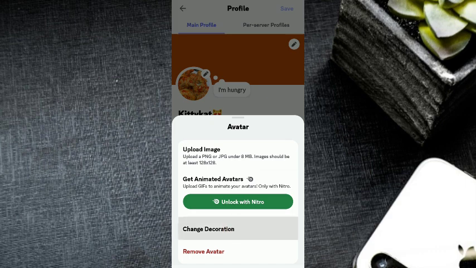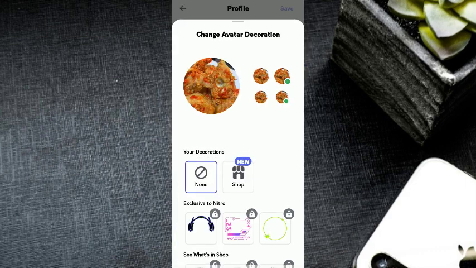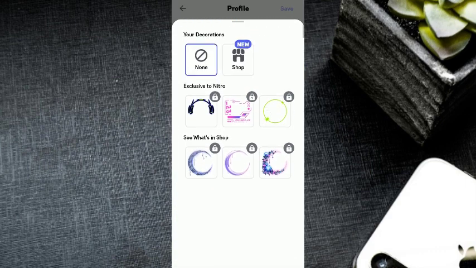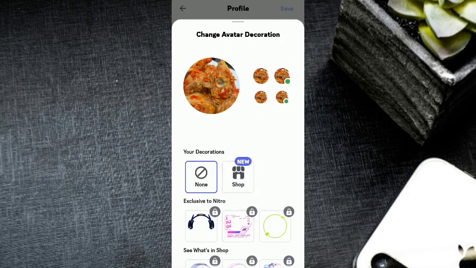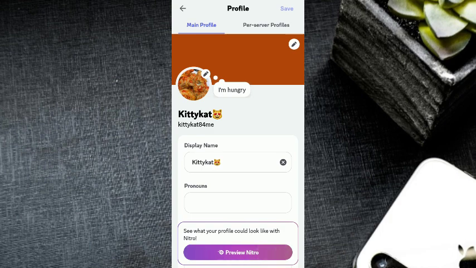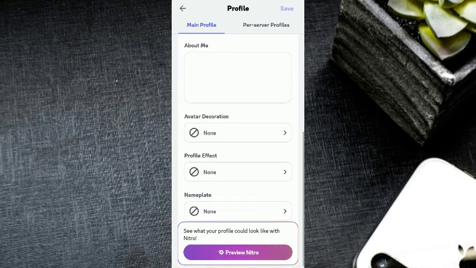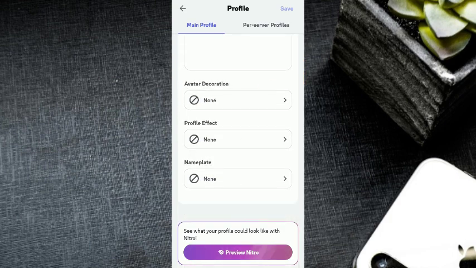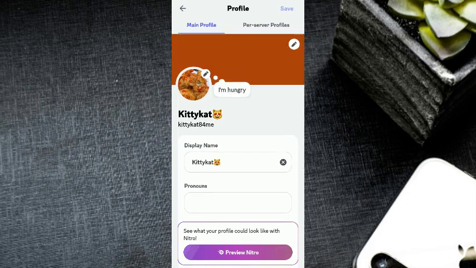You can also change the decoration. You can see some of them are locked. You can go to the shop to get some new ones. And then let's go back. You can also add your pronouns and stuff, so you decide how you want it done. Profile effects and nameplate. So that's it.